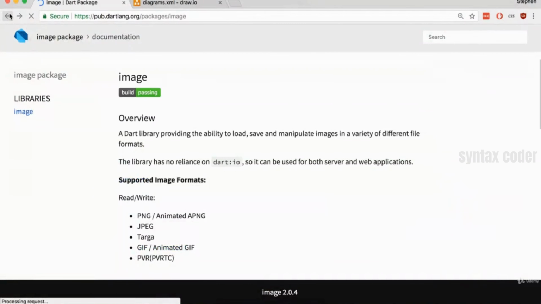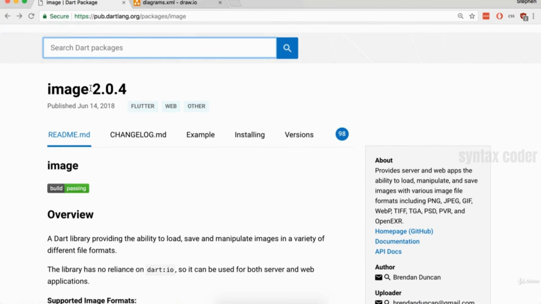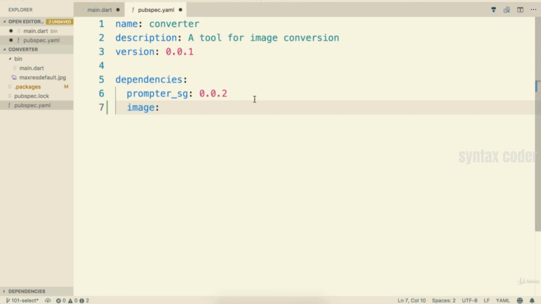So let me go back here very quickly. For me, the most up-to-date version is 2.0.4. So that's the version that I'm going to use. It's 2.0.4. If you see a newer version of image, that's totally fine. The API around the image package is very stable. And so if you're working with the newer version, chances are they're just little bug fixes or little tweaks and stuff like that. But in general, working with the package is very likely going to be very similar.